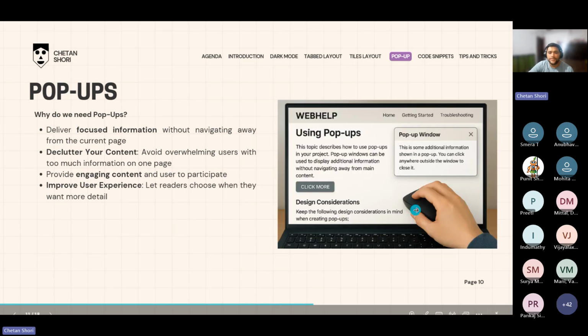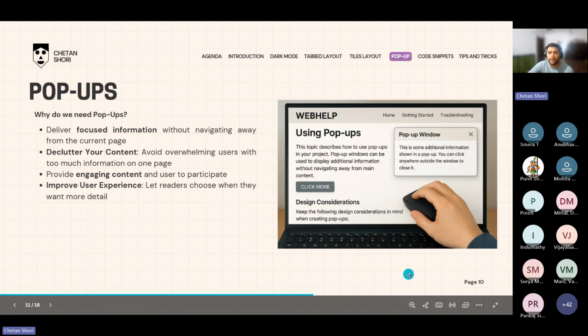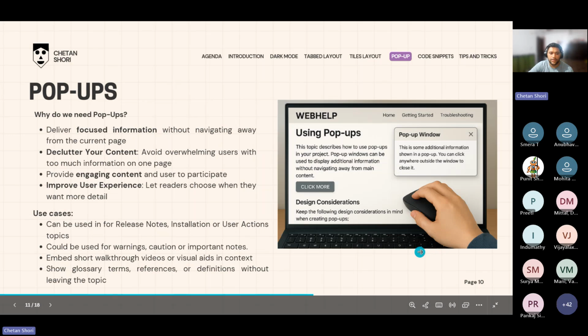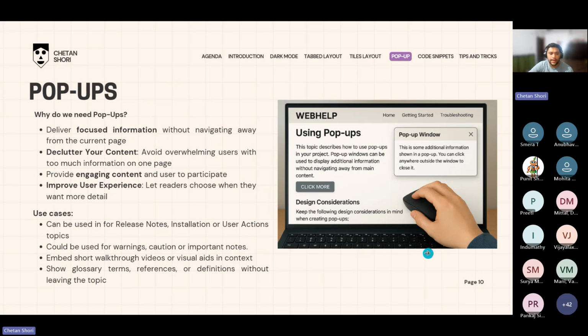So this is how it will appear on your screen. You can change the orientation, how you want it to be. It improves user experience. It lets readers choose what they want in detail. So it can be used in release notes, installation, user actions. You can even embed videos, glossary, definitions, bringing clarity without breaking user workflow.